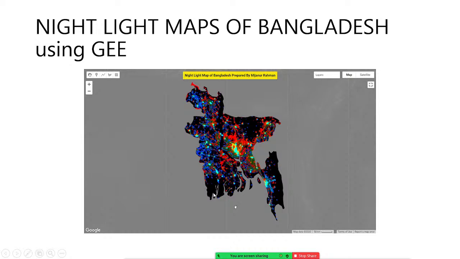So it will be totally black in color, which means there is no activity at night time. But you can see every main city, like Dhaka city or other main central cities, has light. It means that there is a lot of activity at night time, okay.